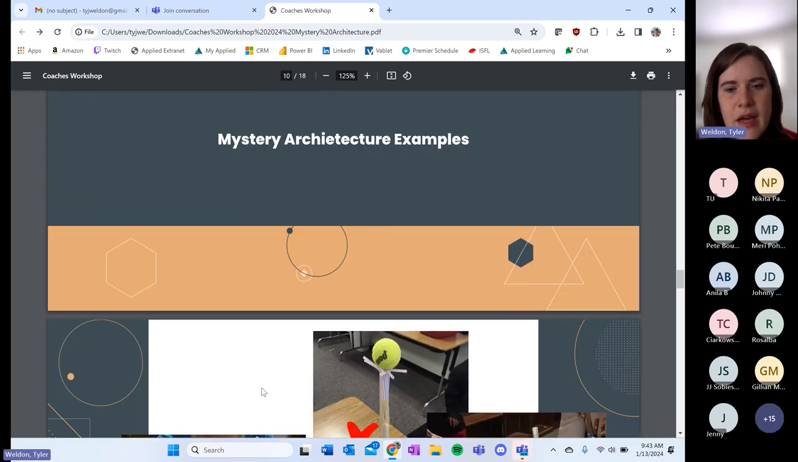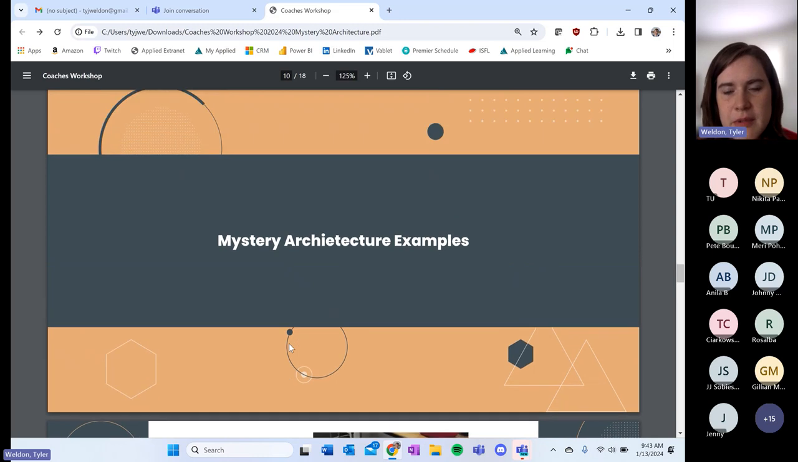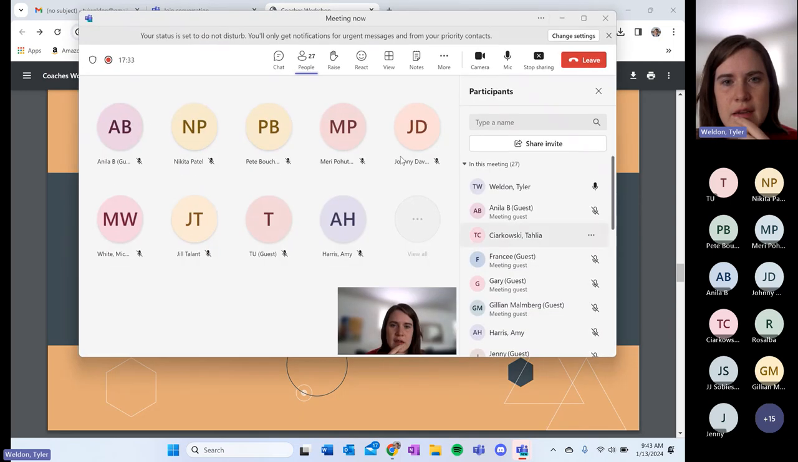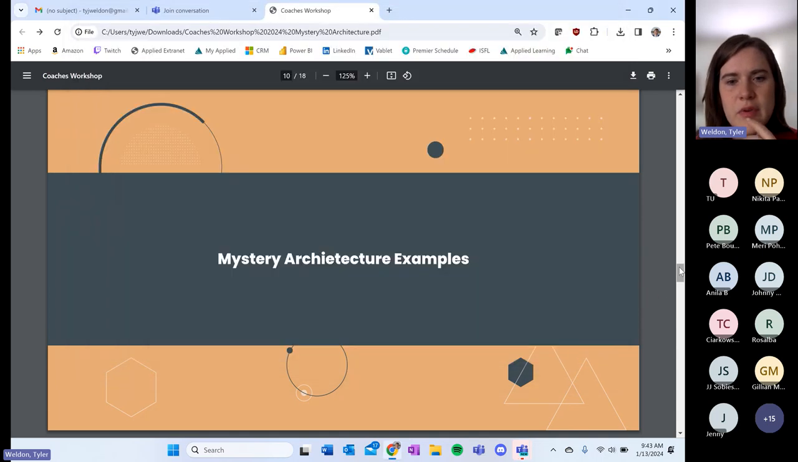Okay. So I'm going to move out of the rules and into some examples. I want to take a brief pause just in case any questions have come up in the chat. I don't see any. Does anyone have anything verbal that they would like to ask before we move into these examples?